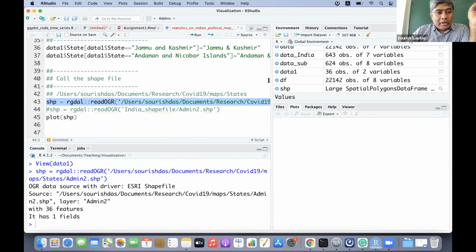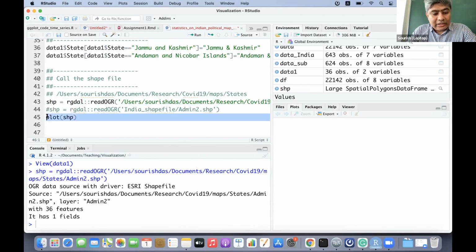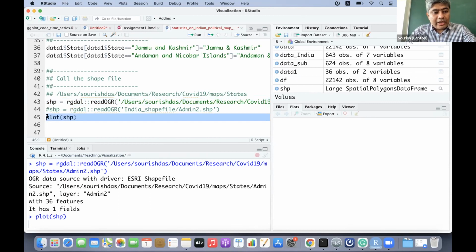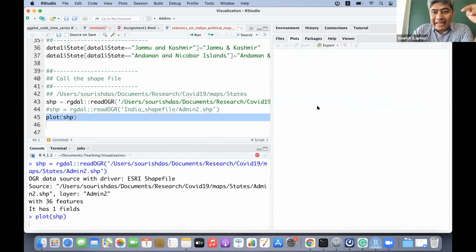Now, if you just take this plot or SHP file and run it, it will create a plot of India here, the Indian map, but it will take quite a bit of time because it's a very large package. It has to draw essentially the map of India.